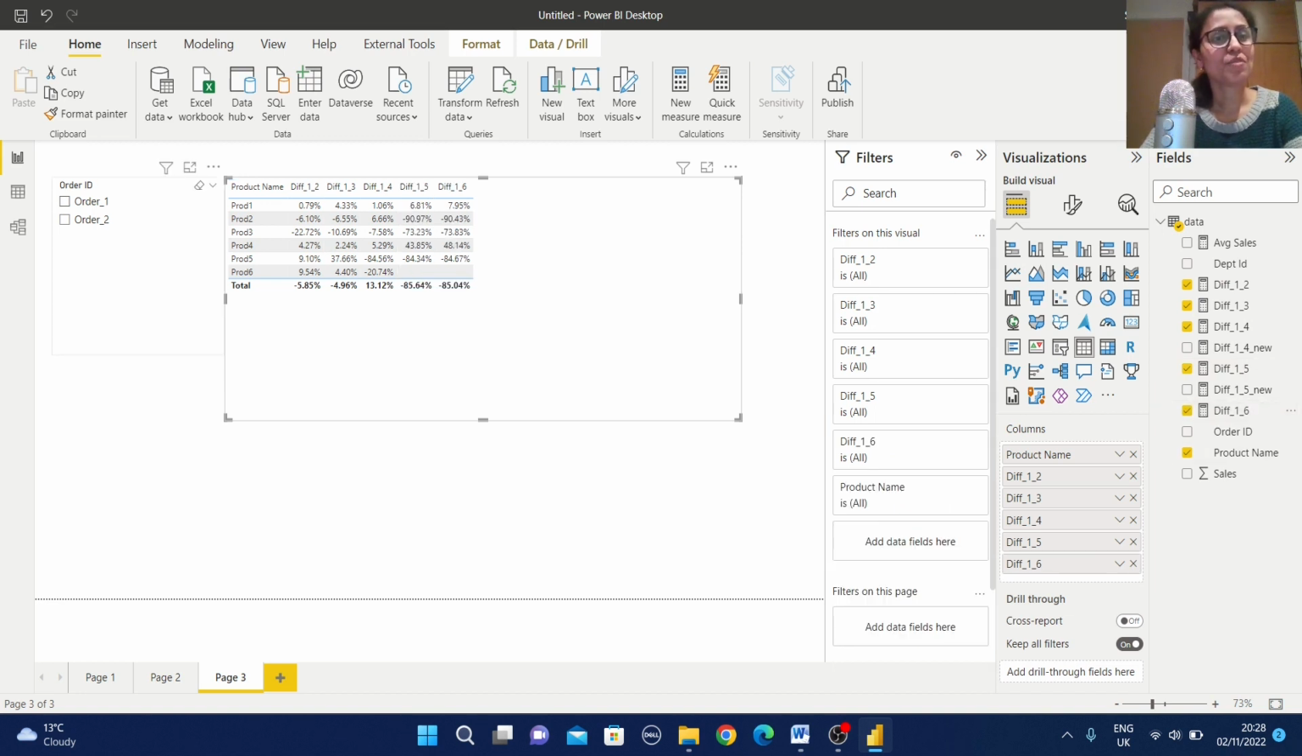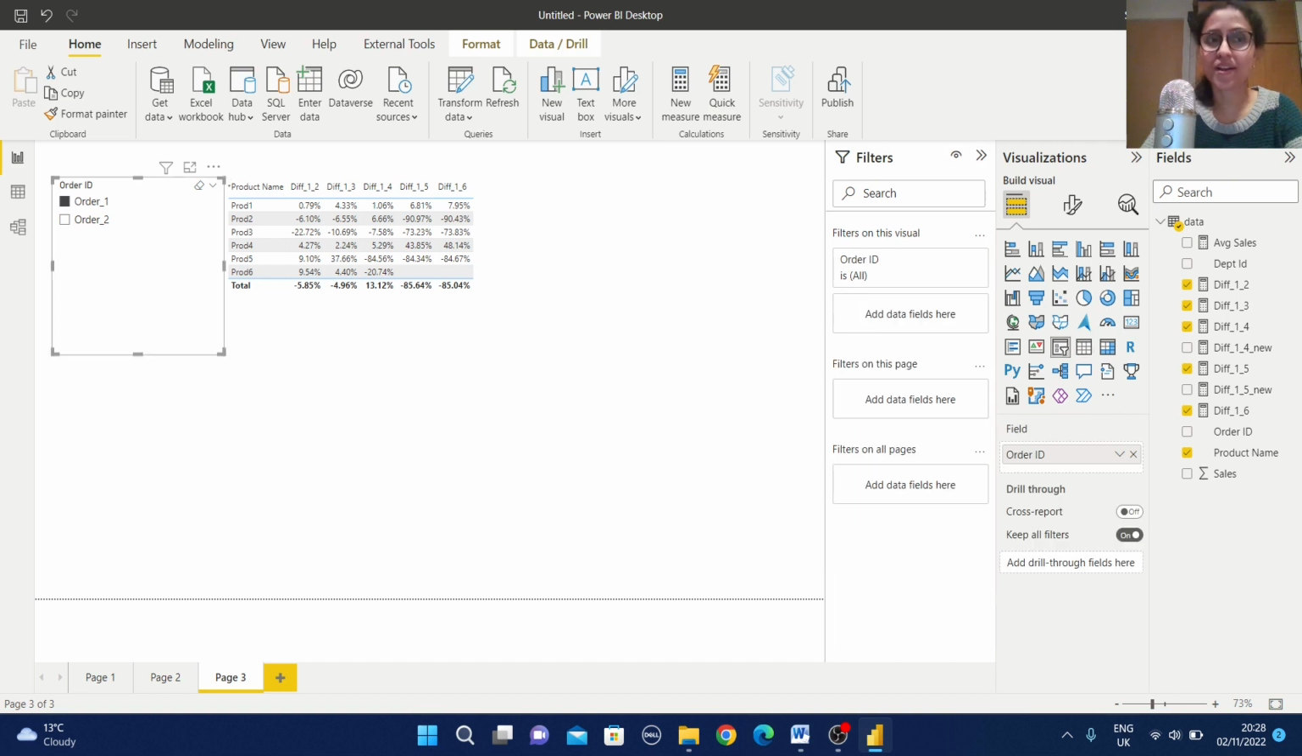Okay. Now if I select order 1, then I have this much information. If I select order 2, I have only this much information. That means this 1 to 5 and 1 to 6 are blank. Now there could be a requirement where the customer doesn't want to display these blank rows. They want to select some of the selective measures from a slicer or filter condition. Then how will you do that?